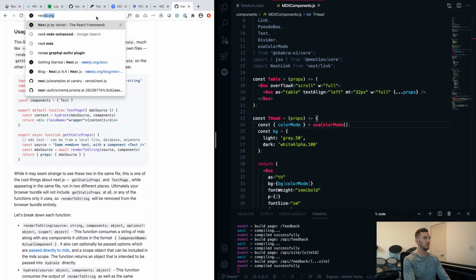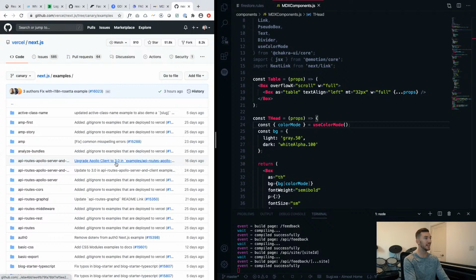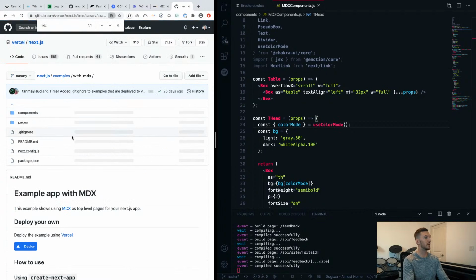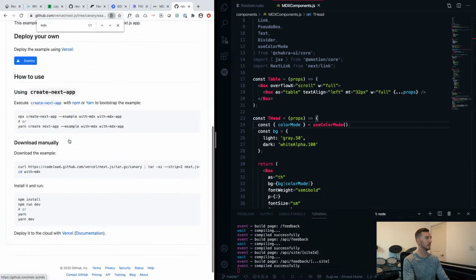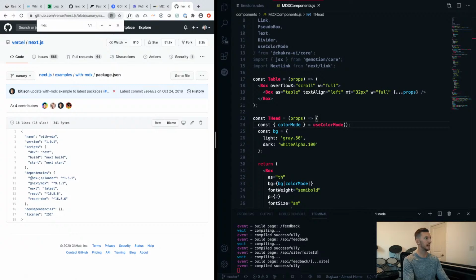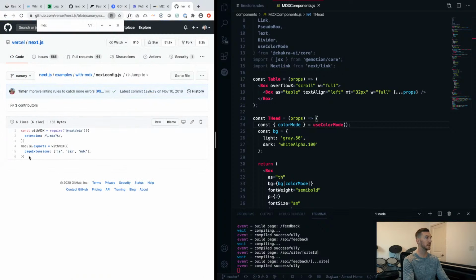But if we want to add MDX, just vanilla MDX, there's a pretty simple example that we can follow, and it only involves a few different things. Adding the necessary libraries, and then modifying our config to support files that end in MDX or MD.